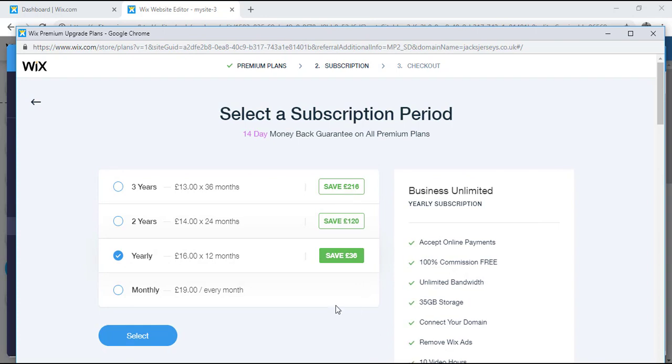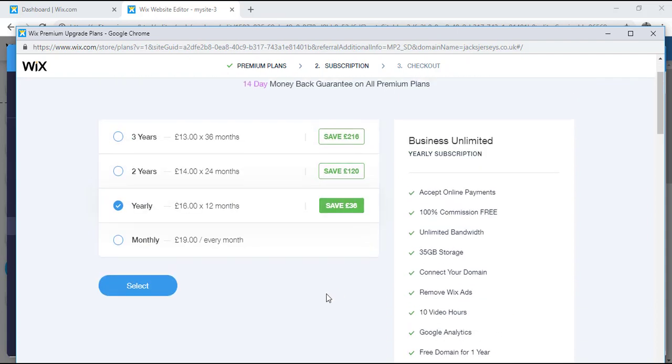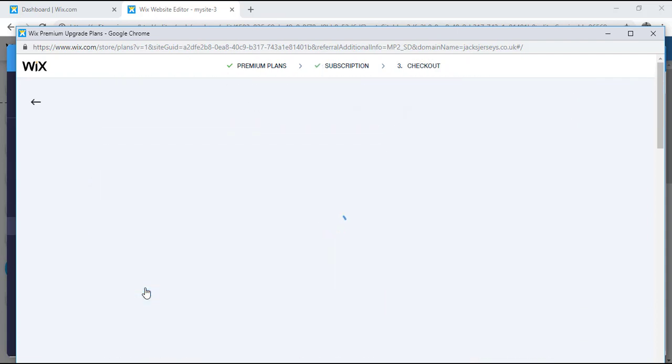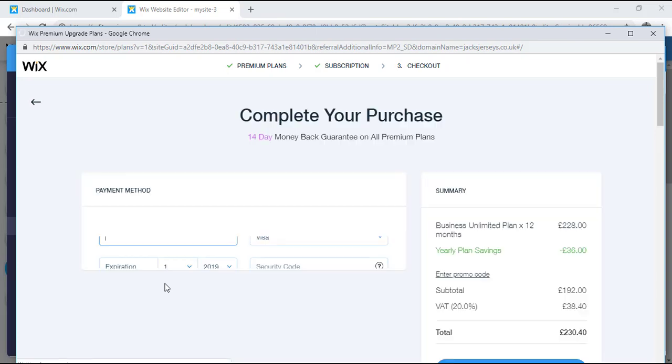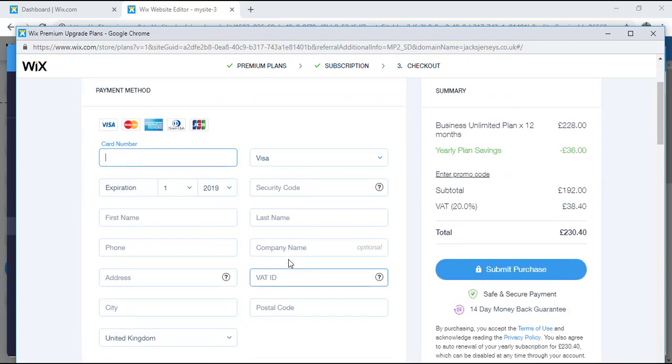and depending on how long you want, you're going to save money the longer you purchase it for. However, we'll just go with the one that's given us here, £16, 12 months. There's all your features. And that should just bring us to the checkout. There you go, you just enter your information and submit purchase, and that will be your domain live.